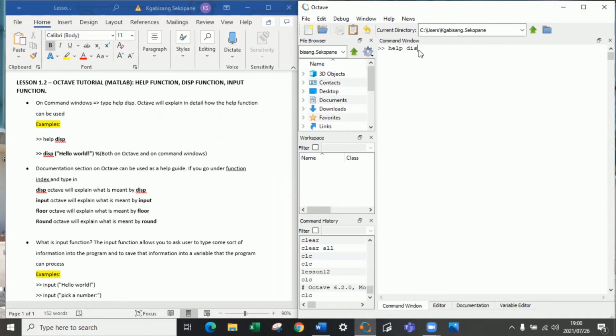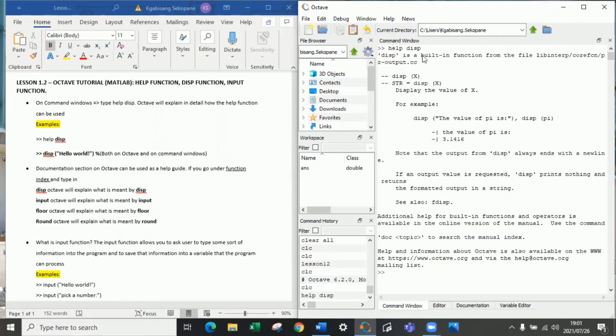Under the command window, type help display. Octave will explain in detail how the help function can be used. For example, let's type in help disp. Disp is a shortcut, a command that you can use so Octave understands you. So disp x means if x is a value or something, it will display x. x can be a sentence, x can be your name, x can be literally anything.